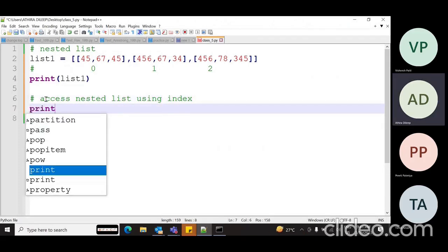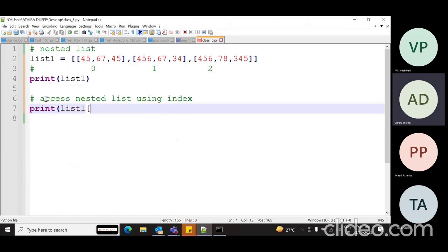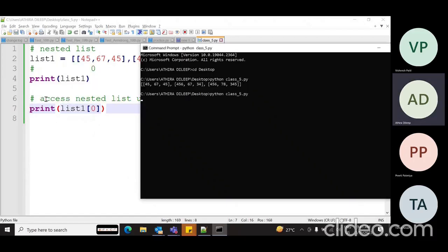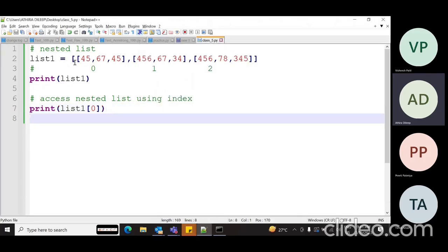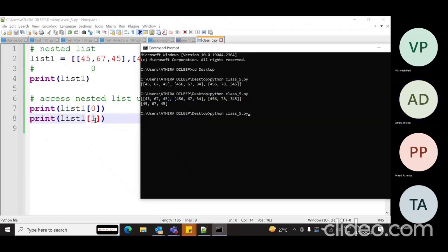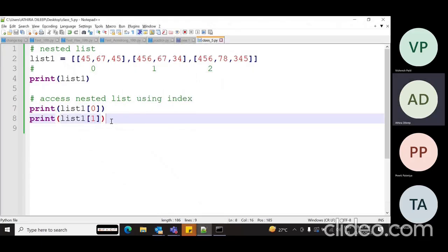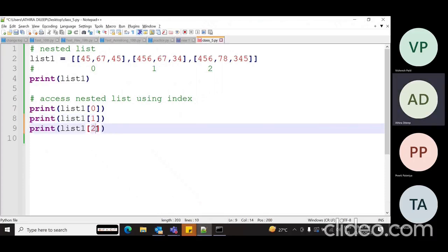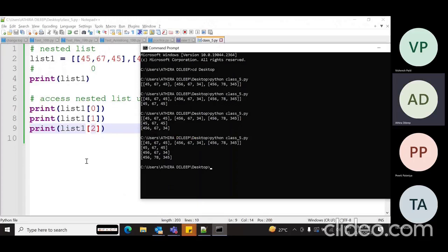So we can write here print list1 square bracket 0. We are saving, and now we can execute. See, 45, 67, 45. This will be the first item of the list, and this is also a list. So we are fetching a list from a list. The same way, for the second list we have to write 1, and now the second list will be fetched. And if you write 2, then the third list will be fetched.